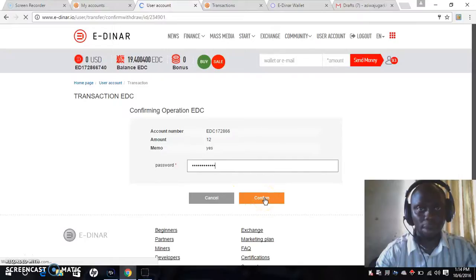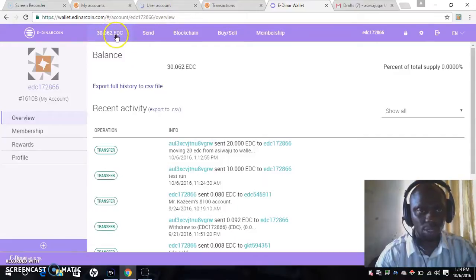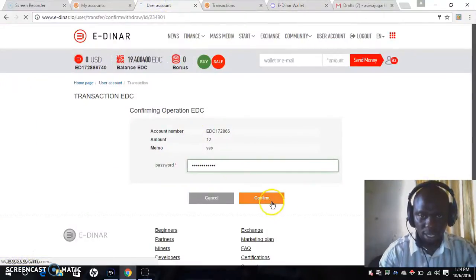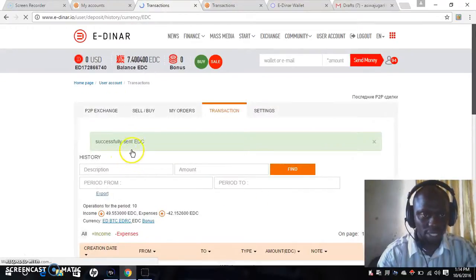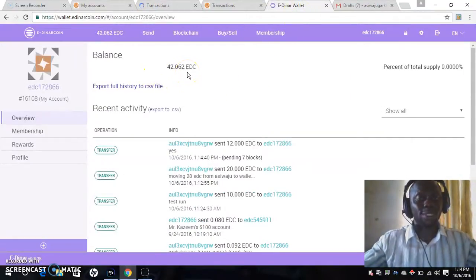Click on confirm. Remember what was the initial EDC I have at 30.062. When I add 12 to it, it's going to give me 42.062. Now let me click on confirm. Once I click on confirm, then what happens next? It successfully sent EDC. Now let's see what happens in my EDC wallet. 42.062. Wow, this is beautiful.